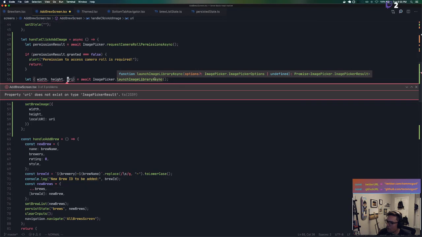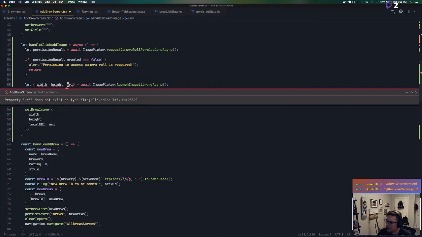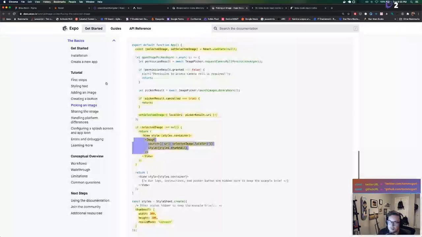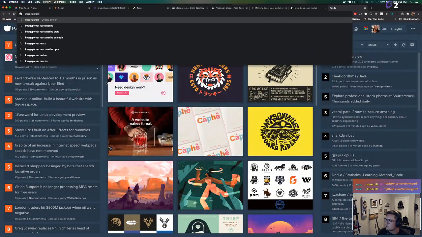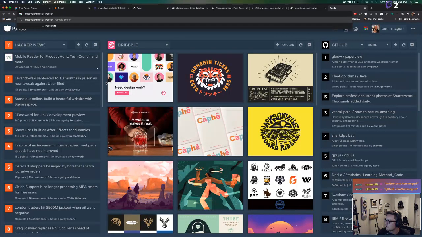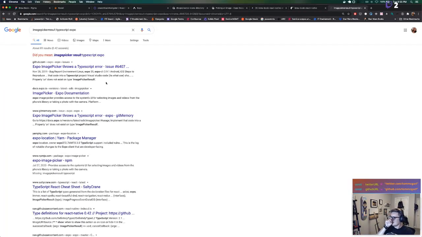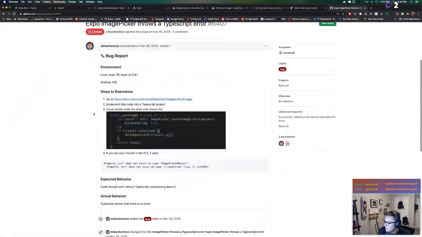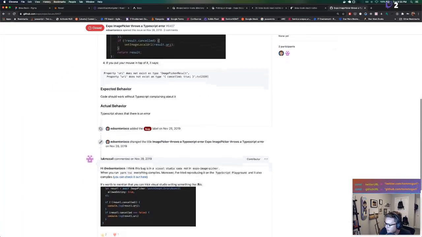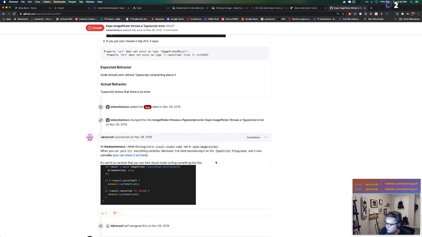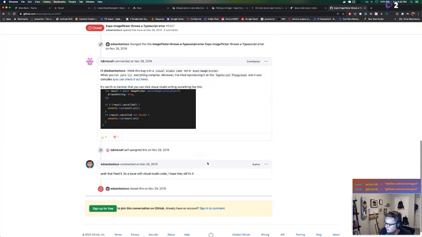Interesting. Let's take a look at this just so we can figure out what the type is here. Image picker result TypeScript React. Let's just put Expo. Let's give a search for this. All right, let's see. Okay. Bug in Visual Studio Code, not Expo image picker. When you run yarn, it compiles. Interesting. Issue with Visual Studio Code. Interesting.